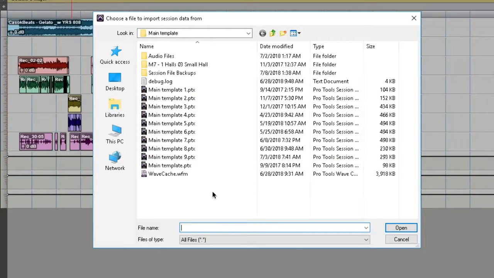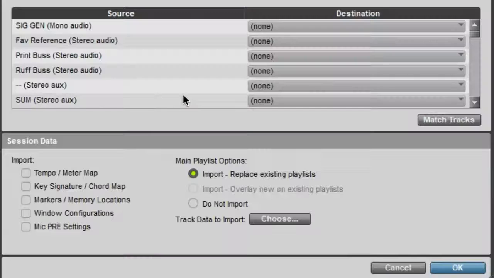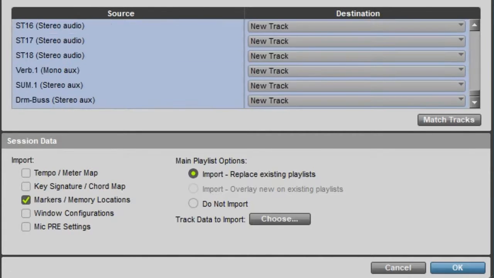The reason I do that, the template's always changing. And I don't like to overwrite my template. Just in case, I want to go back to them. So I'm going to select 9, and I'm going to select the things I need. The first thing I need, markers, memory locations, and I'm going to start from my print bus. I'm going to go all the way down.